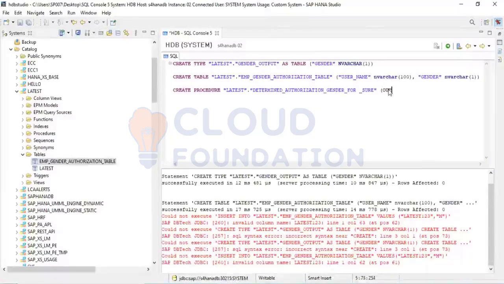So where it should check the output value, you need to define that. What is your output value location? Your output value location is your schema name, that is latest dot. You have created an output table basically. What is your output table? Sorry, your output table is gender output. You can give whatever output table you want.